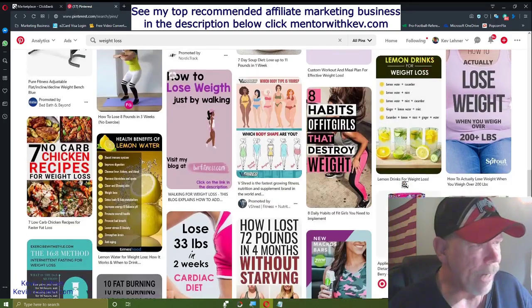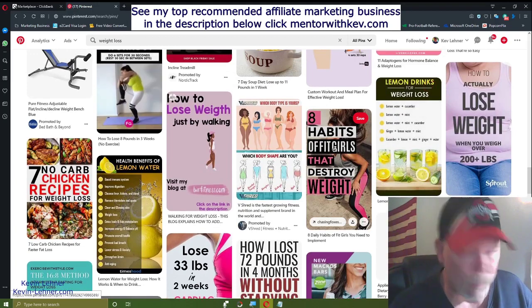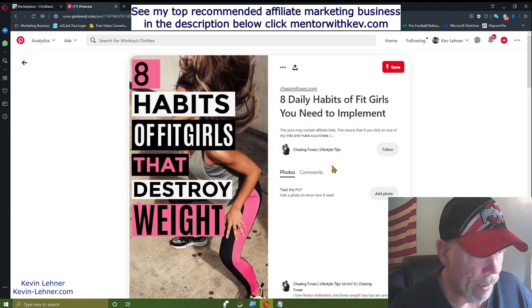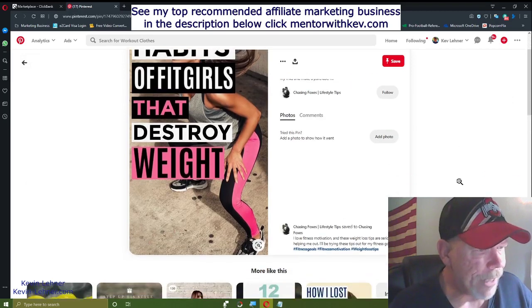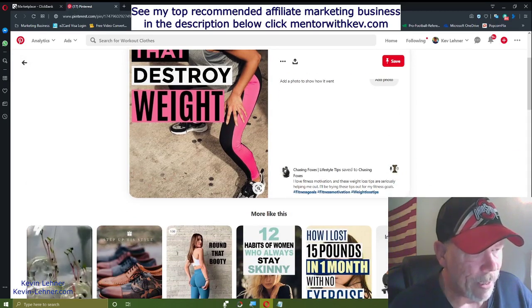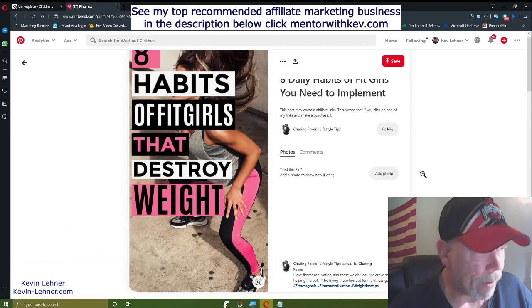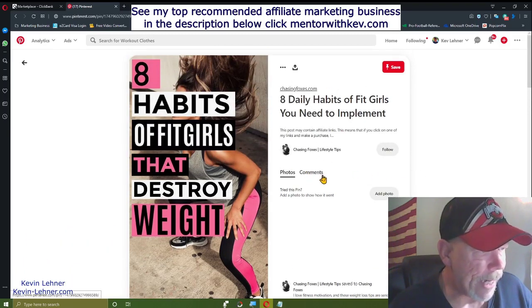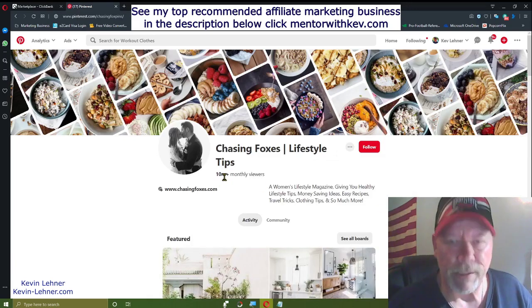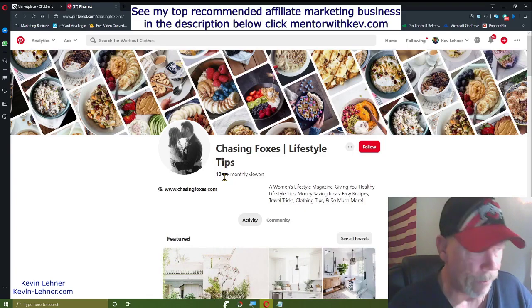Alright, so if I scroll down, I found this one right here, this particular pin. You see it? 8 habits of fit girls that destroy weight. That's a weight loss pin. If I click on that, we can see that this pin has only about 419 saves, and it has no comments. Now if I go over here and click on the profile, I can see that it has 10 million plus monthly followers. So that one's going to be a pretty good one to go on.